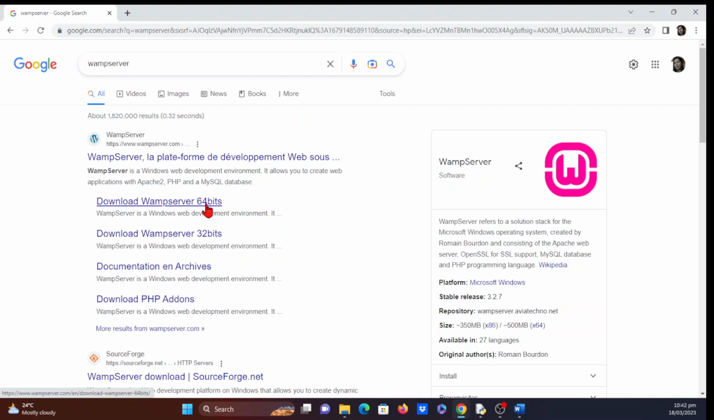You have the option to simply click on the Wampserver 64 bits if your system type or operating system type is 64, and if you're still using a 32 bits operating system, then you can select this option. Okay, in my case, since I'm using the 64 bits, then I can just go directly with this one.